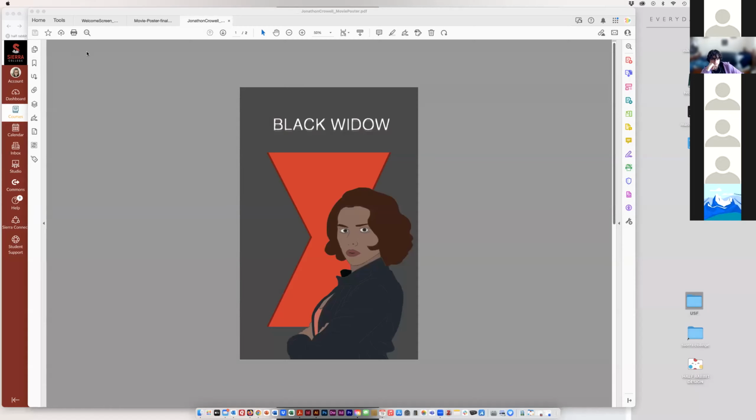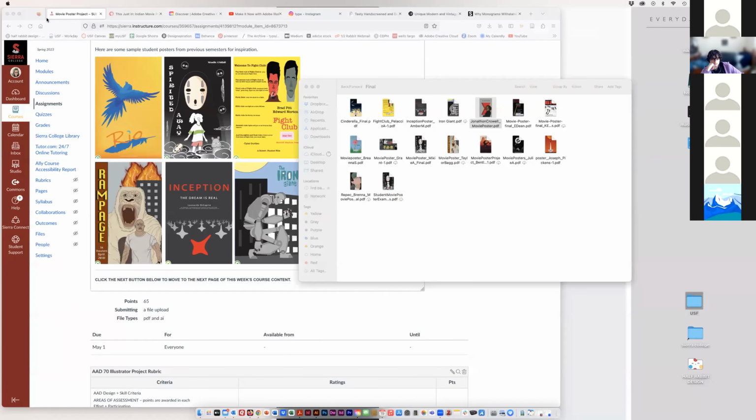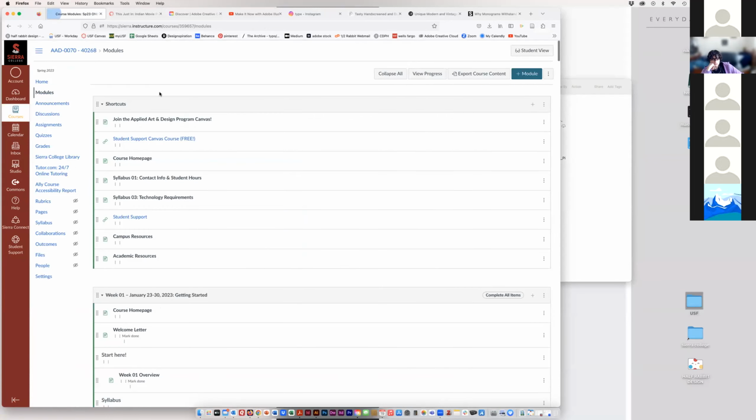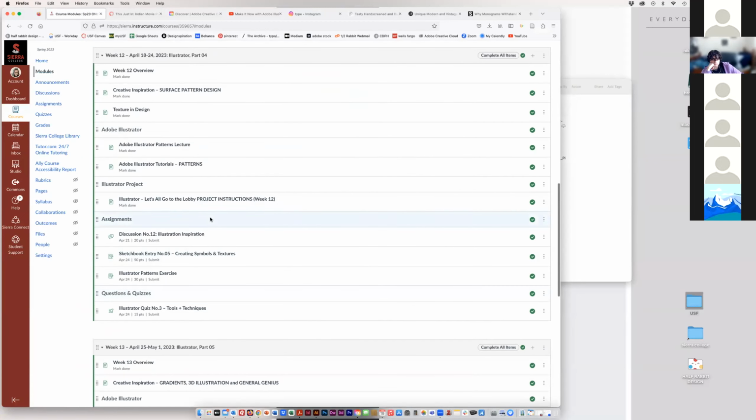This week you have a patterns exercise to complete in Canvas. It has a video and written instructions for you. And then you have an Illustrator quiz to complete. There are a couple of things that I want to show you regarding the patterns exercise. So let me go to our module for this week and then down to week 12.